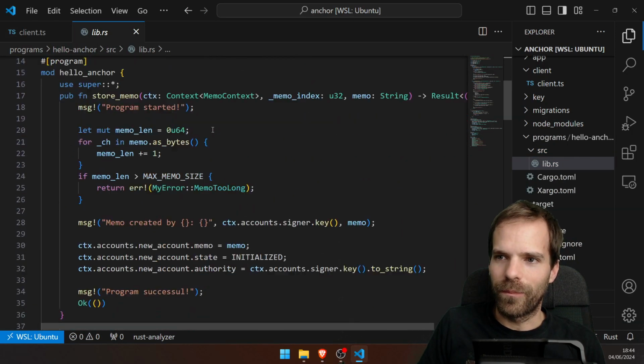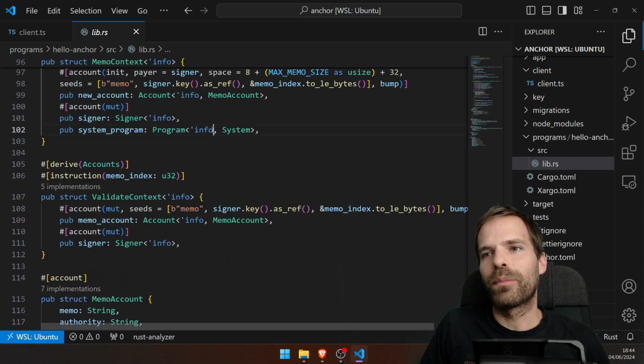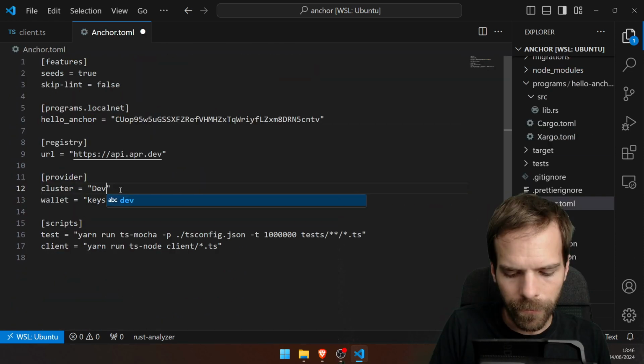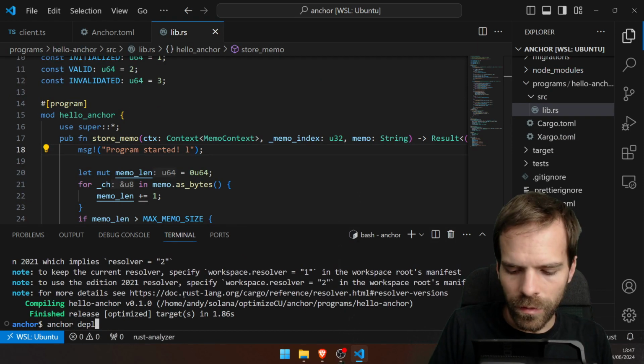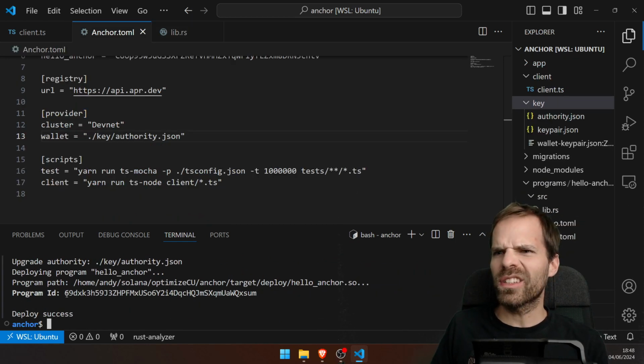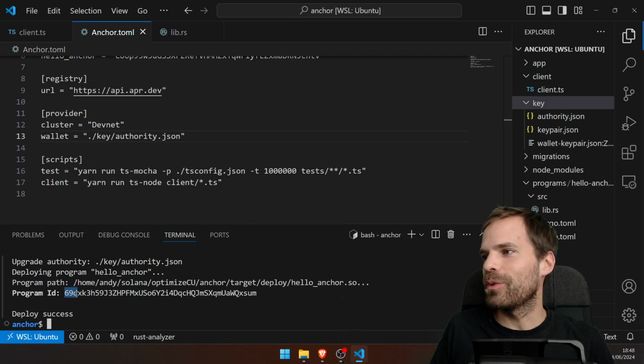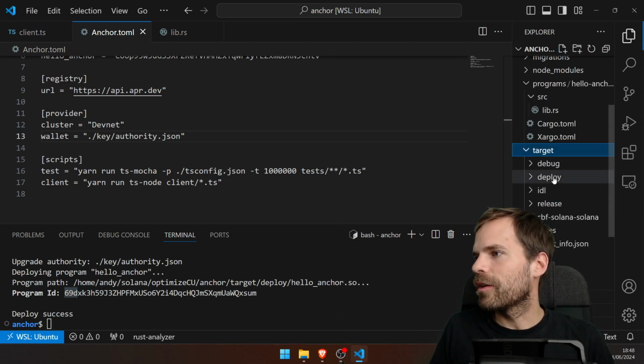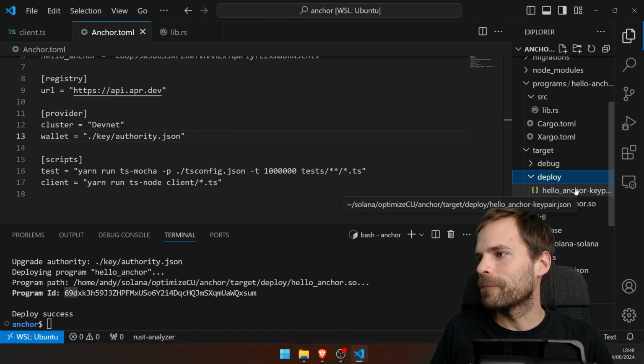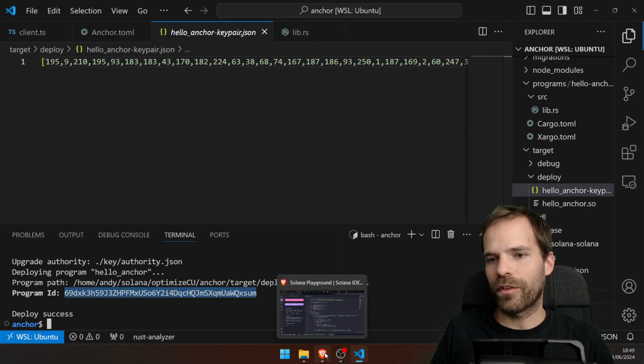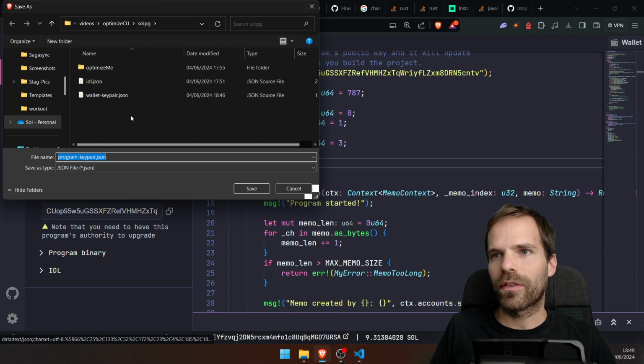Should I make it such that I can deploy from here as well? Devnet deploy. Wait, what? Oh, I mean, it's a nice program ID, but it deployed it to somewhere else, because in my deployment, the key pair points to this program. Okay, fine. Export this thing as well.